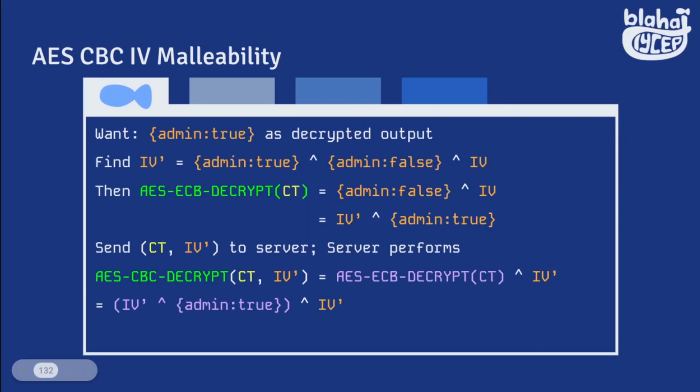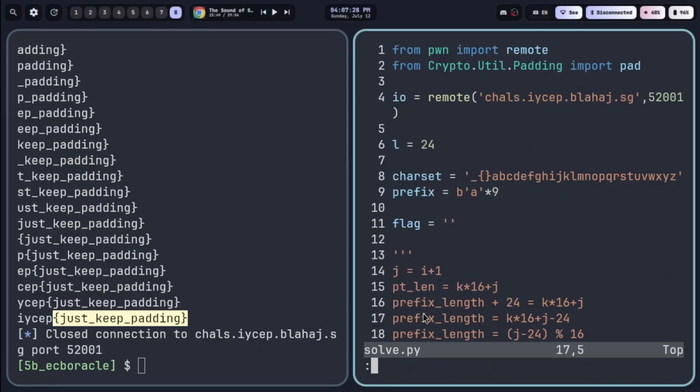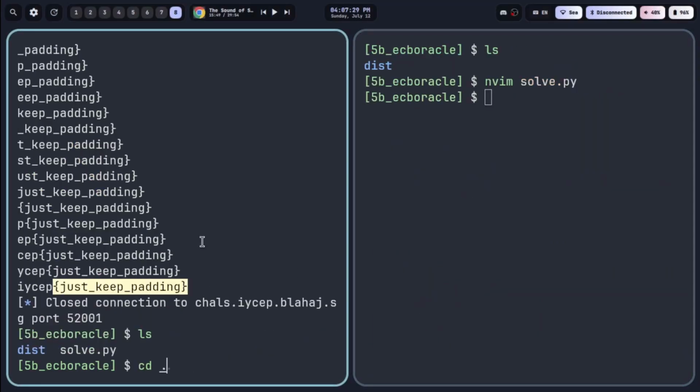Okay, hi guys. So we'll be going through CBC IV now. I'm going to do the entire solve in the Python shell because it's short enough, so I'm not going to write a solve script.